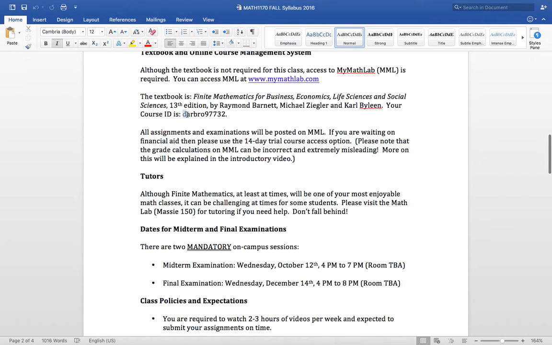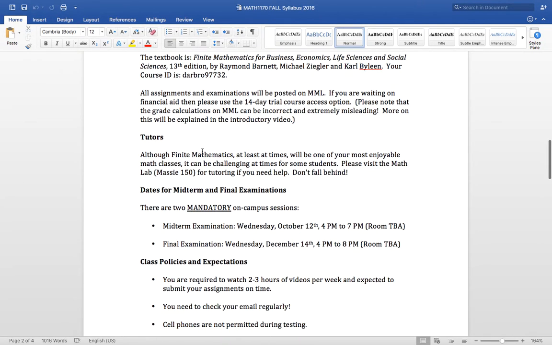Here's the course ID, and I tell you that all assignments and exams are posted on My Math Lab. Guys, you can't get through this class without My Math Lab. Again, it's an online class. I have to have an online course management system so I can communicate with you and post assignments online. We don't go face-to-face in this class except when you take your exams. So for obvious reasons, I have to have a reliable, easy-to-use online course management system for an online course.